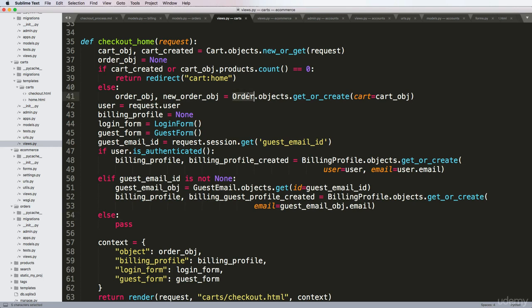So now what we want to do is actually update our order based off of the billing profile and the cart. Those two things together, because if we don't have those two things together, then we're probably going to run into a few issues.